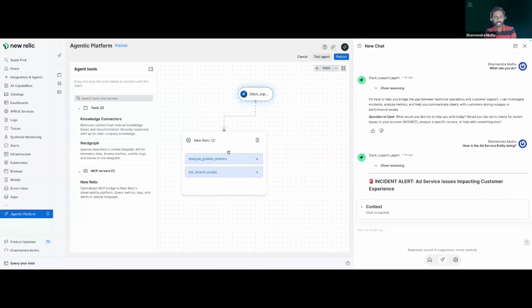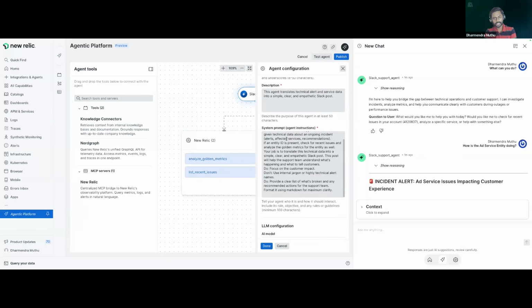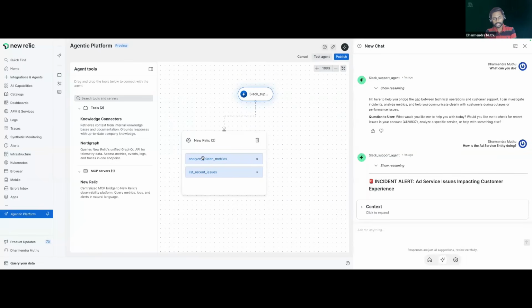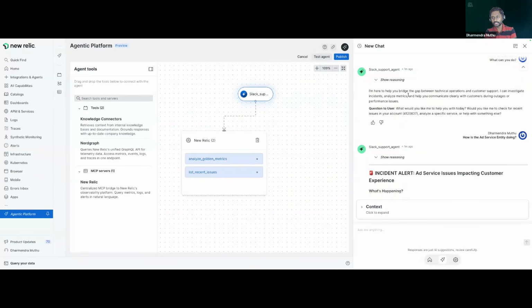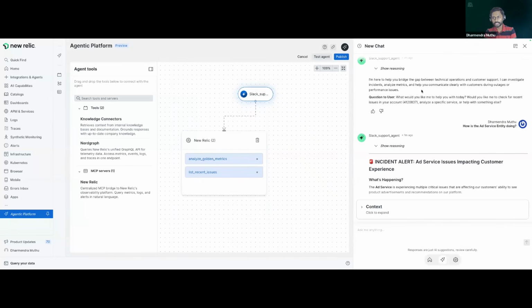So I built the agent, and as you can see, it's a very straightforward agent. I'm just saying you are an IT operations and on-call expert, and your audience is the customer support team. And I give it a bunch of do's and don'ts. That's pretty much it. And I give it the ability to analyze golden metrics and the ability to list recent issues. So the first question I ask the agent is, what can you do? Because maybe I was not the agent author. And so it tells you that it can help bridge the gap between technical operations and customer support. It can investigate incidents, analyze metrics, and help you communicate clearly with customers.